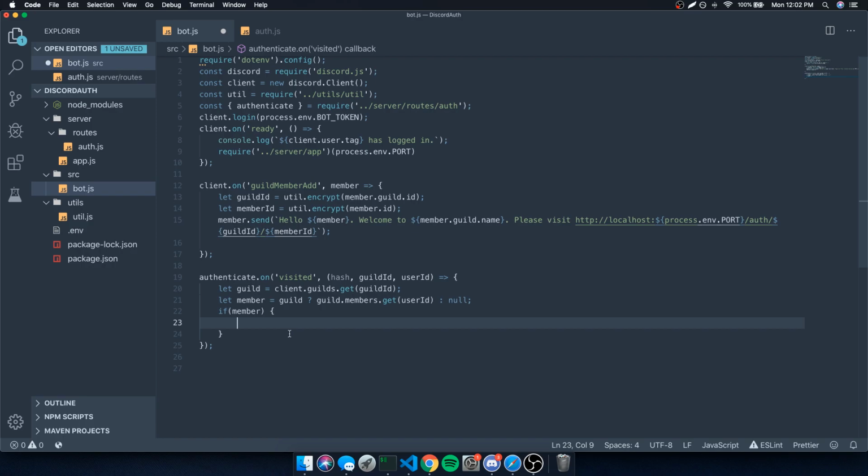So we're going to go ahead and prompt them for the code. We're going to send them a message: member.send, please enter the code you received. Now here's the thing. Since we're prompting them for a message, we need to await messages. In order for us to await messages, we need access to the channel. The problem is we don't have access to the channel, right?